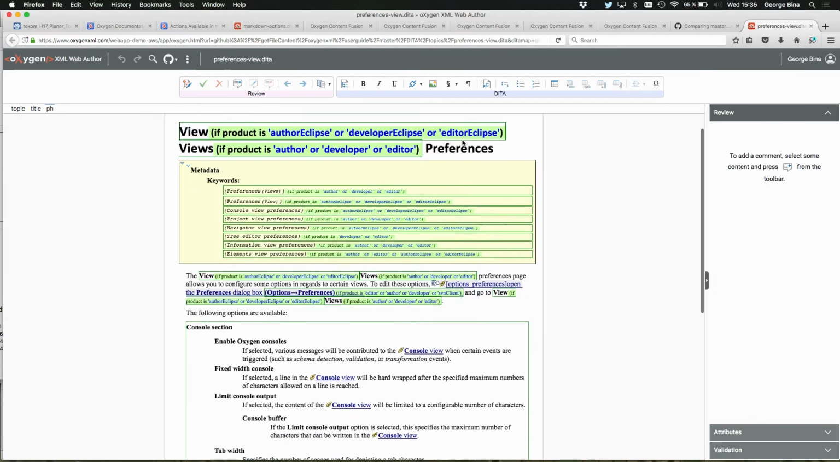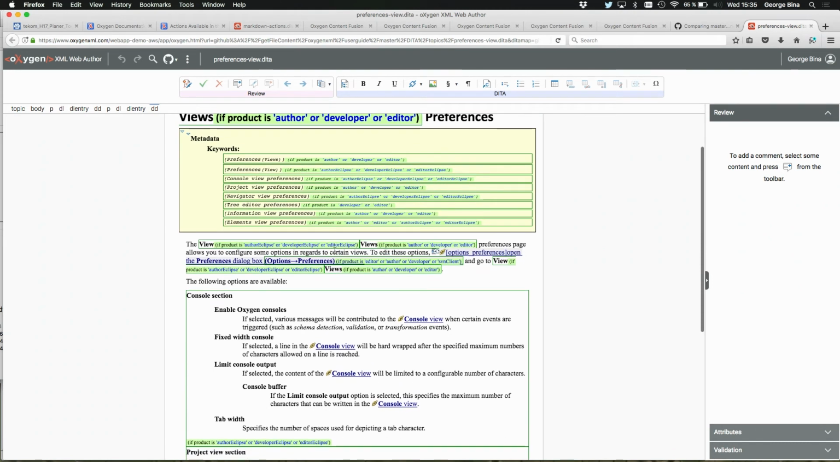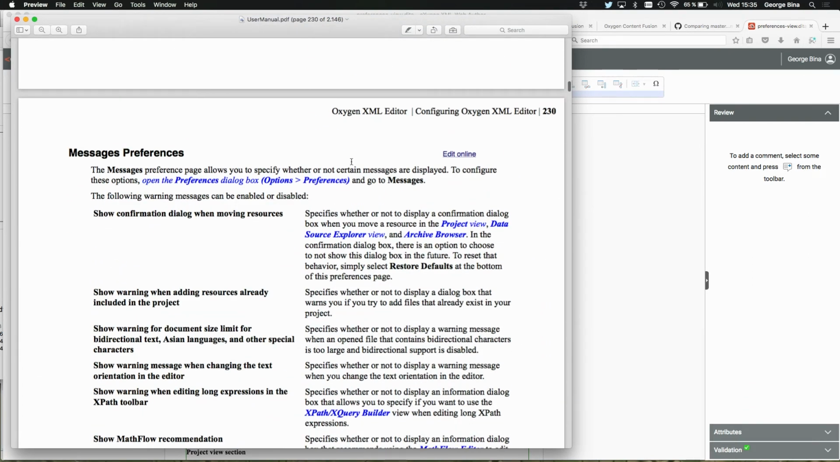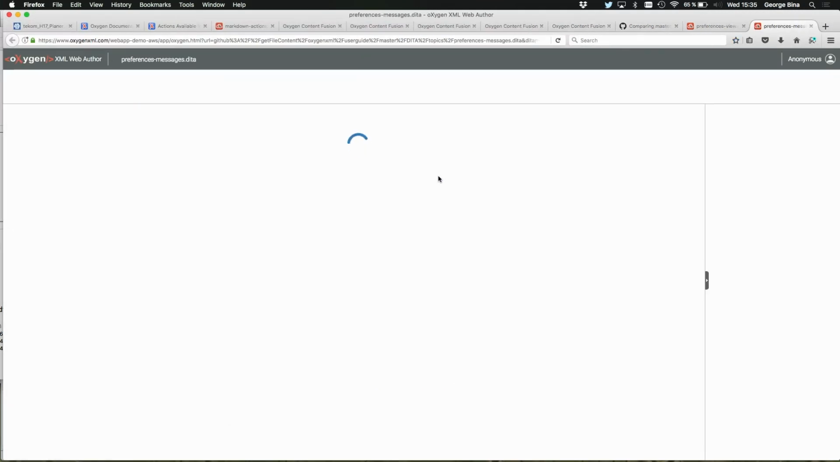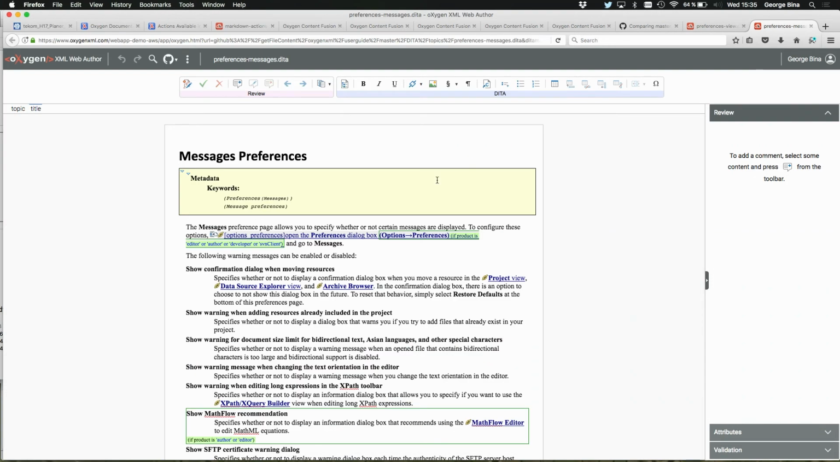So you can see I can access the content of that topic, including the metadata or whatever is in that source, just by following the link from the PDF. And every topic, like this preferences one, has an edit online link. If I click on this, it will open that topic and so on.